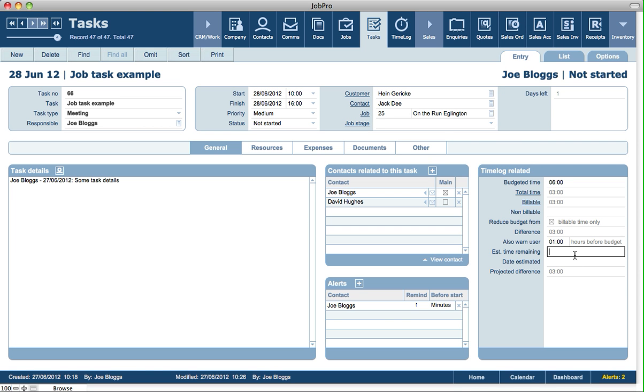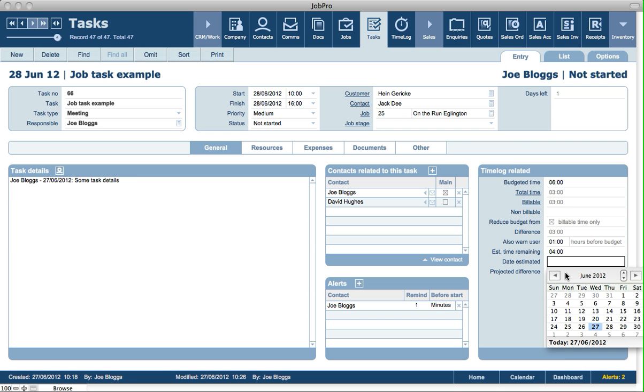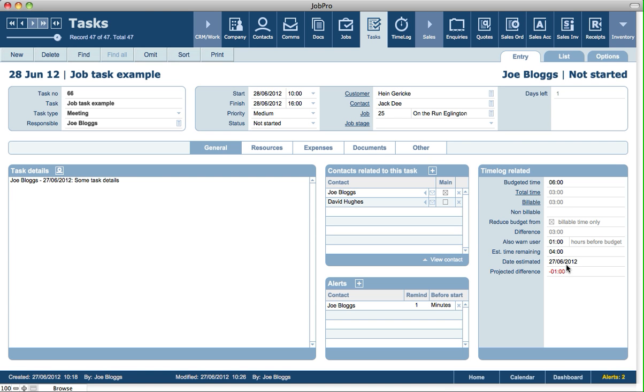So let's say for a larger task, that's spanning a number of hours or days, we could say that the estimated time remaining is, we feel that there's 4 hours remaining, and that's given us then a -1 of a projected difference. So this functionality is very useful if you're tracking tasks, especially against jobs, where you need to make sure that you're keeping within the budgeted time for that task and the jobs.